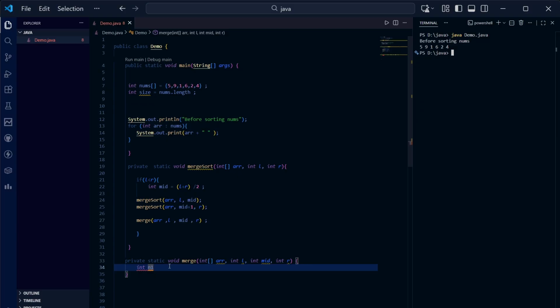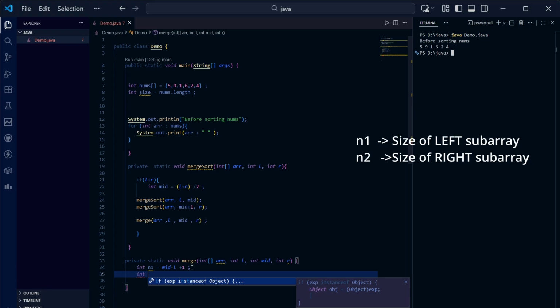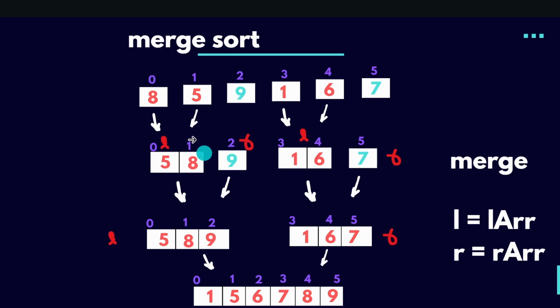Inside this one I am going to say int n1, which is mid minus L plus 1. So you are going to have a variable that is n1, and I am going to have another variable that is n2. Basically these two will store the size of each and every value. Okay, R minus mid. What I am trying to say is this will store the size of each one.